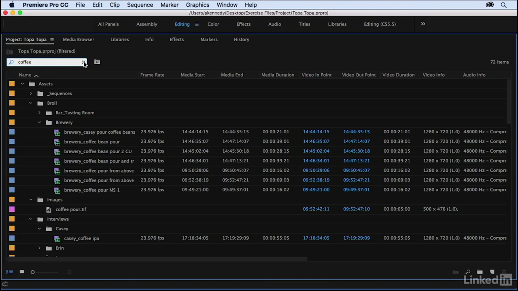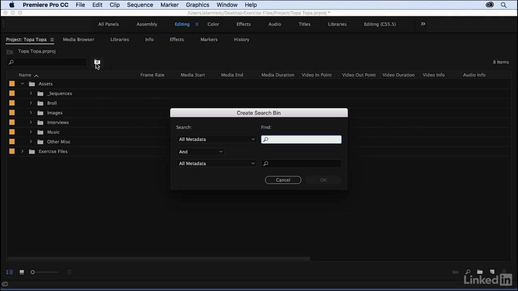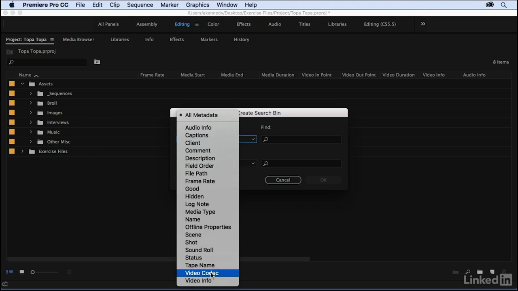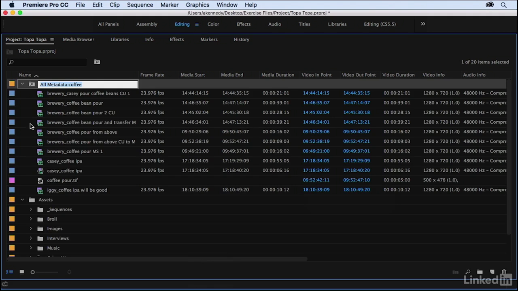I'm going to X this out, all right, and now we're not looking at those coffee clips anymore. And instead, I'm going to click on this search bin icon here. Now, I can search across all metadata or all columns of information, or I can dial into a specific column of information. For now, I'll keep it on all metadata, and I'll just type in coffee and OK. All right, so here are all of the clips that have the word coffee in them. All right, I don't have to type coffee again and again in my search field. I can just always come back to my search bin and find those.